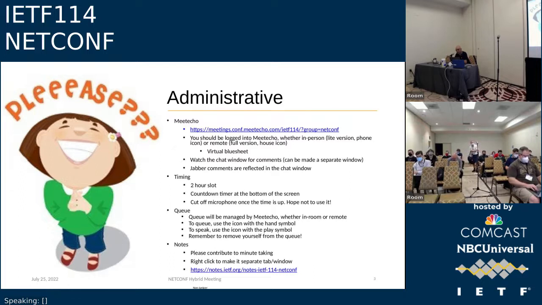So a couple of additions or changes. We, of course, have the Meet Echo session. You should be logged into the Meet Echo session, whether in person, like the version that you're probably running if you're in the room, or if you're remote, then you have a full version with the house icon. The Meet Echo session will also act as a virtual blue sheet. So if you're logged in, it'll record you as an attendee to the session. There is a chat window. I think for the first time, we are introducing Zulip. So monitor some of the chats on that session. Jabber comments, of course, will be reflected within the Zulip session.